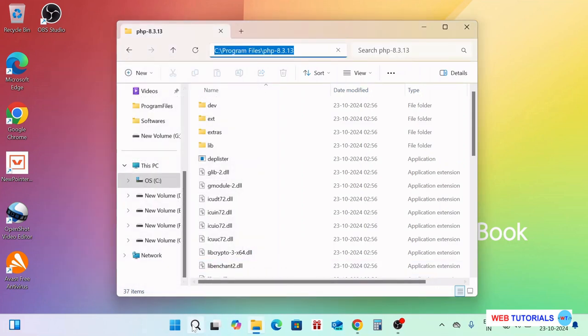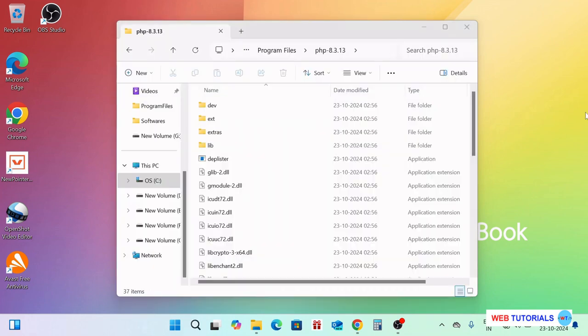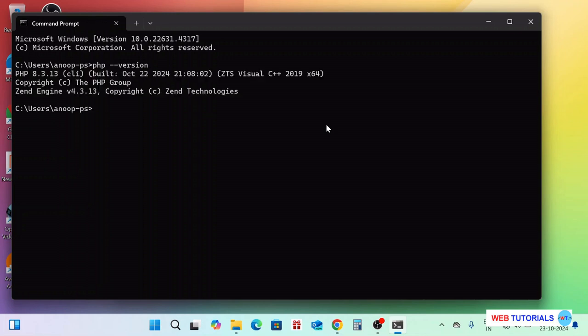Okay, now open the command prompt from here. Now type php --version. As you can see, PHP is showing version 8.3, which means PHP is successfully installed on our system.